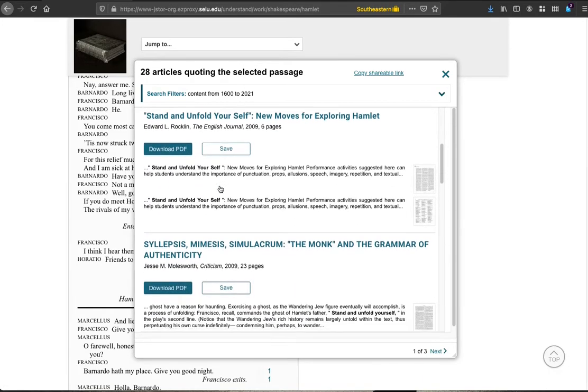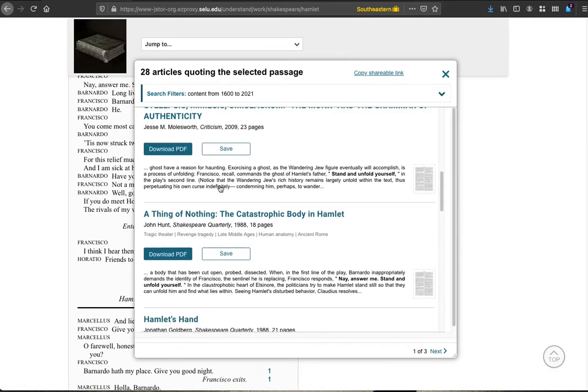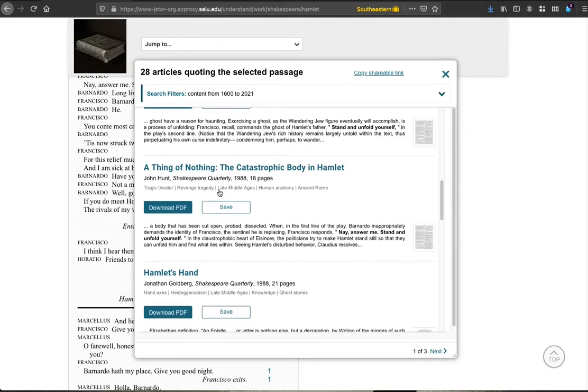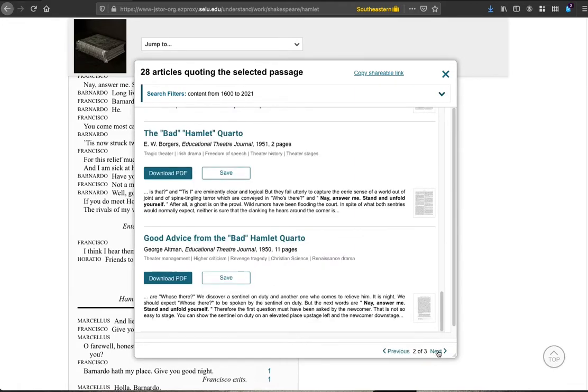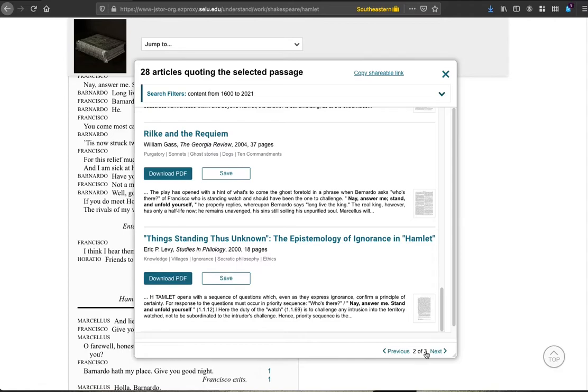I can scroll down, I can look at the passage or paragraph in which this line is quoted in each particular article, and I can also see the titles of the articles. Do they sound interesting? I can see the authors, and I can see when they were published and how long they are. This one is 21 pages. I'm on page 1 of 3, so I can keep going through the 3 pages of results here.